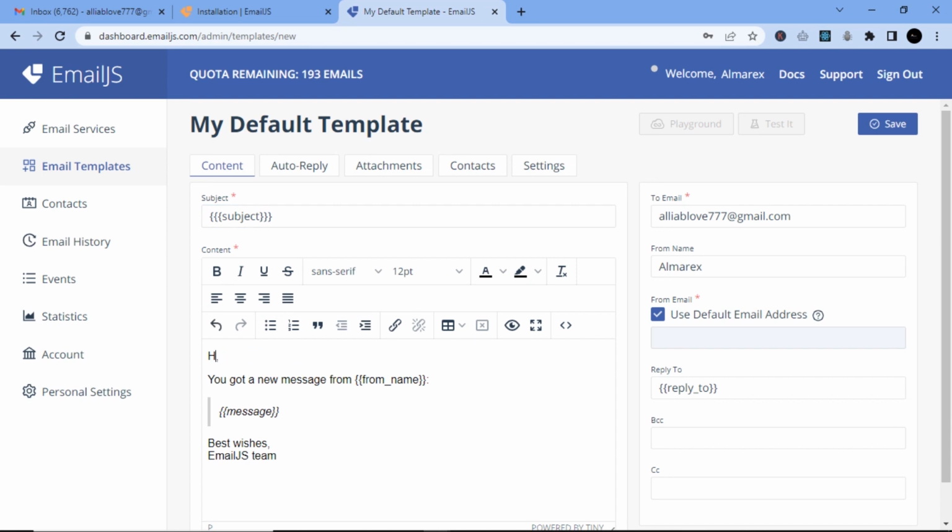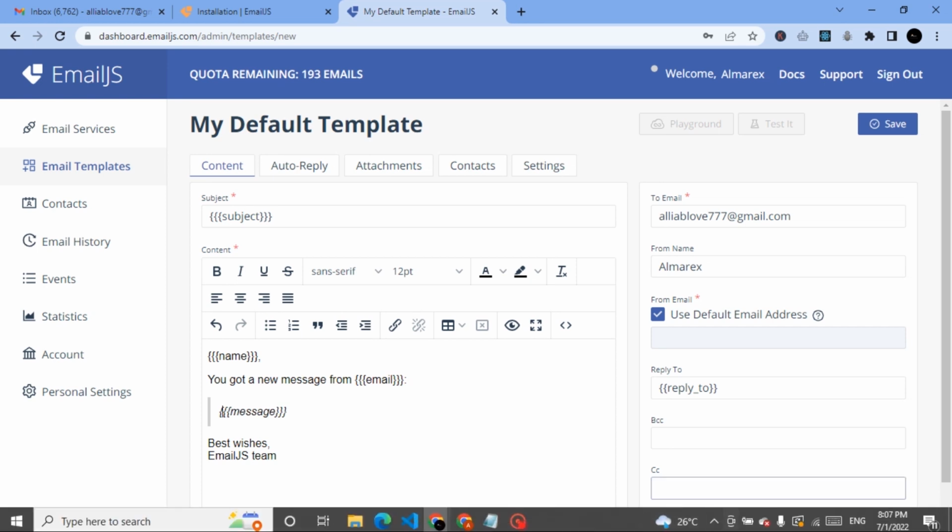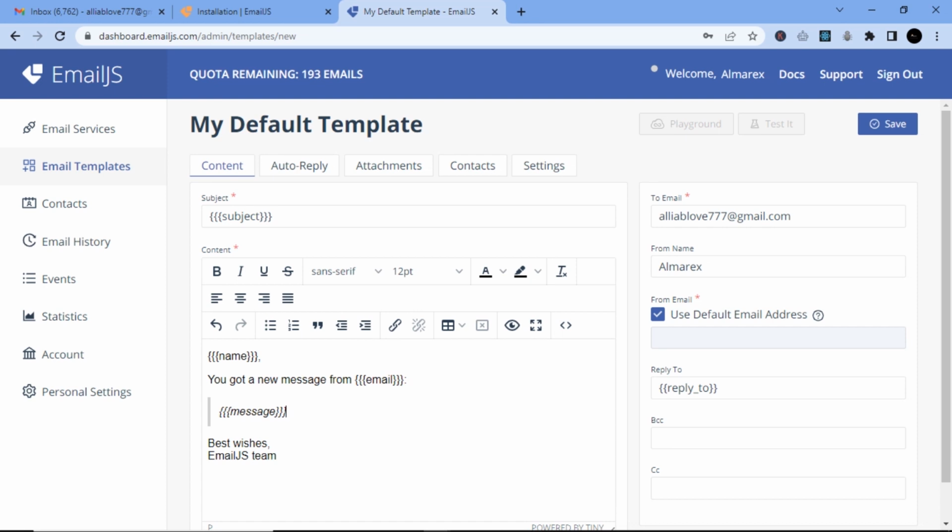Okay, let me just delete everything. I wanna add 3 curly brackets like so, and I'll just pass in my name like so, the name that is coming from the input. And in here I wanna say you got a new message from, and then I'll pass in the email coming from my input, like I said, and it's gonna have these 3 curly brackets as well. And right here as well is gonna target the message coming from my input, and I'll show you what that means in a second. And you can delete this, and the next thing that I want you to do is to save, so make sure you save.